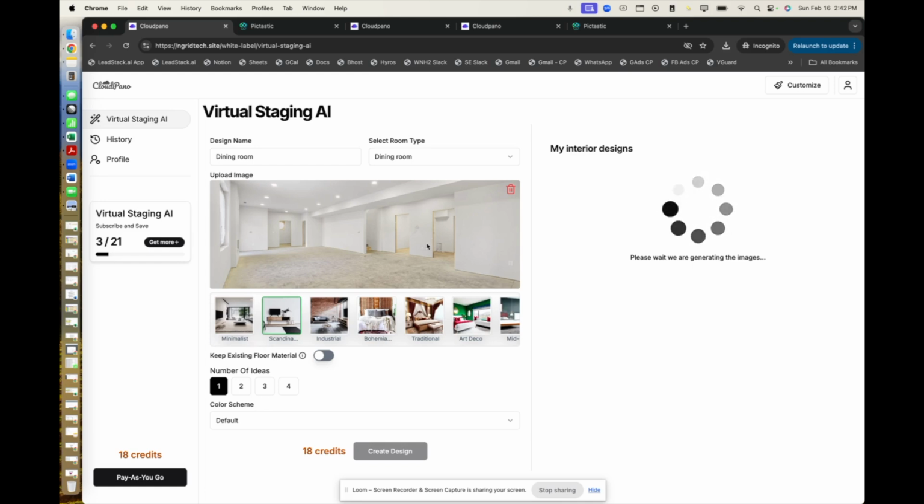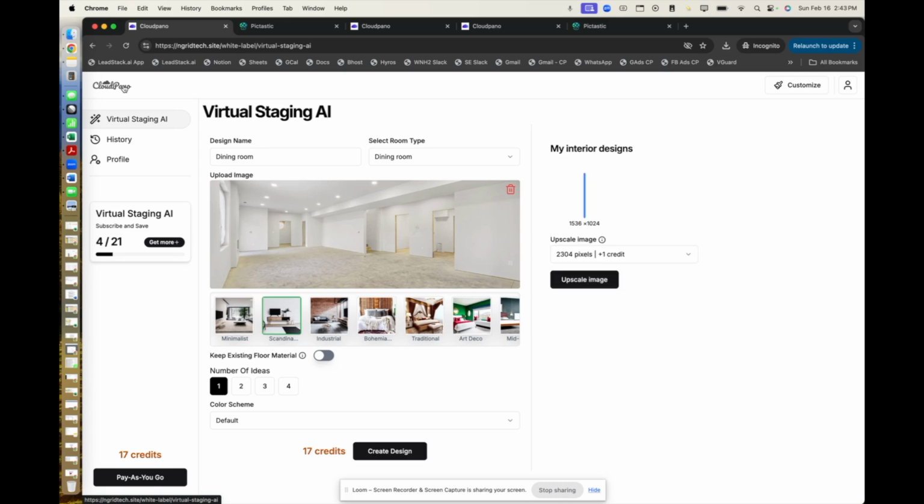So again, I have logged into this white label account. It doesn't say Pictastic anywhere. It doesn't say CloudPano. It will say your brand. It will have your URL. It will have your logo. Even the meta description of the page will have that you share and market. It will have whatever you placed, or however you set up the account for the customer or for your dashboard.